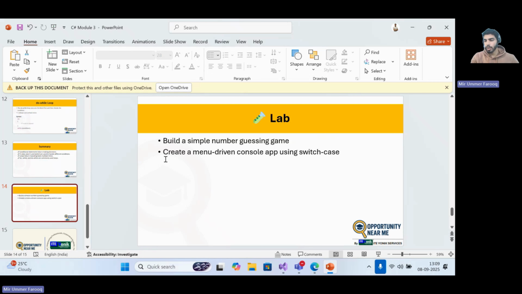And then there is one more lab for you where you will be creating a menu driven console app using the switch case. Now, what is a menu driven console app? You will be creating some application. Let's say you want to create a calculator. So you will be taking some input from the user, whether he wants to add the numbers, subtract the numbers, or multiply the numbers, and based on his input, you will add or subtract the two numbers. That's what the console-based switch case application is about.